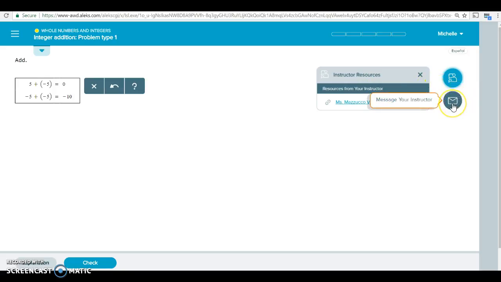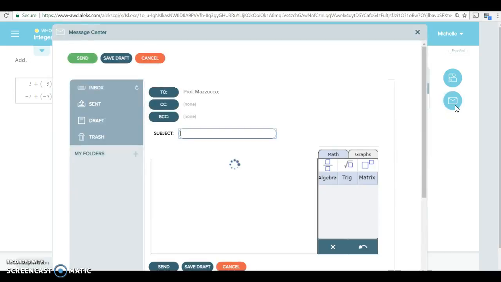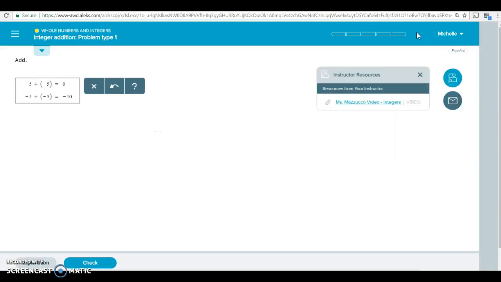You can also click the envelope, and the envelope will allow you to send me an email. So you could say, I don't know why I'm getting this wrong, or I'm going to come in today for office hours. So you write me a little letter right here, and then you click send. But I want to caution you, when I reply back, it goes to the email that you used to create this account. So make sure you check that email.